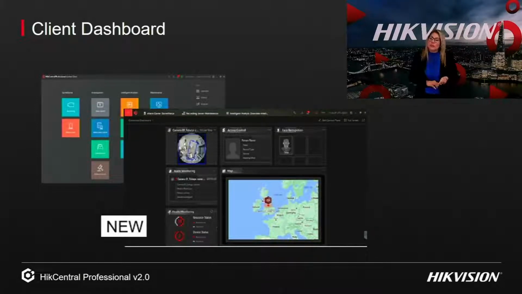Visualize mode gives you the choice. You can either use a predefined one in the system, or you can completely create your own client dashboard. So you can select maybe some important cameras that you want to constantly view on your dashboard, some alarms, and as you can see, we've put mapping on there too, but the choice is yours. And that's available on the web client and the control client.